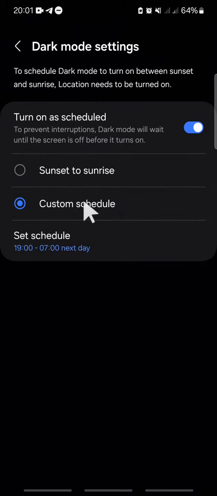If you want to set a custom schedule, you can click on Custom schedule, and here you can set the schedule, or you can set the time when you want to activate your dark mode on your Android phone.